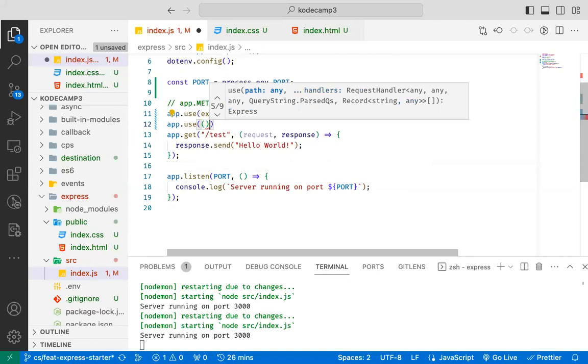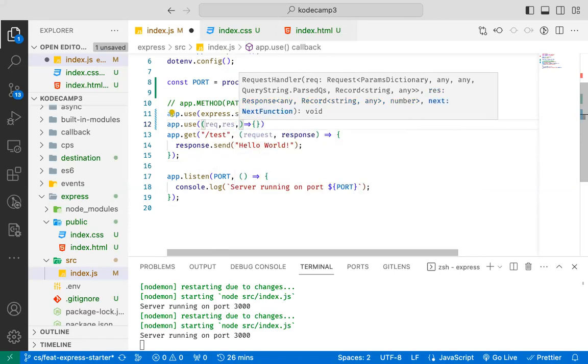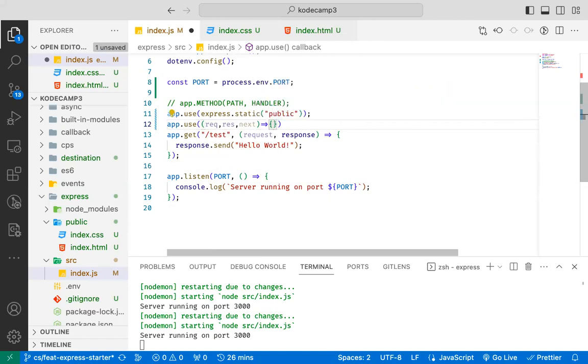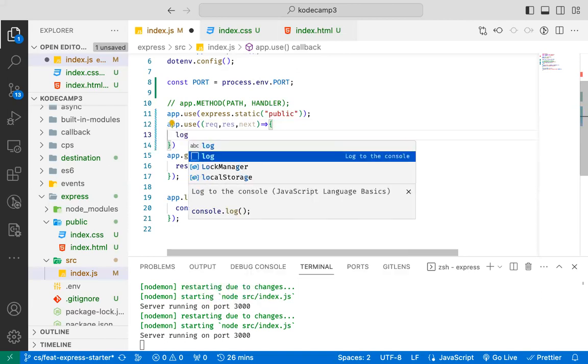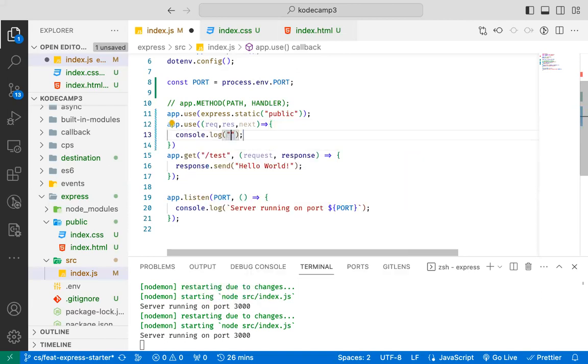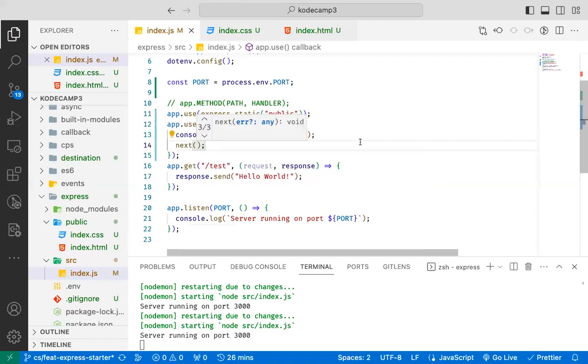And remember, a middleware is basically a function. So what we take here is a request, a response, then a next function. Inside of this middleware function, we just log "global middleware", like so. And then we pass the execution context to the next middleware in our application.